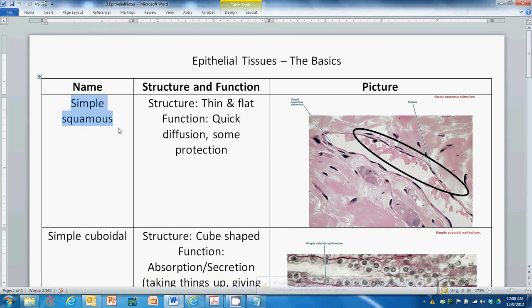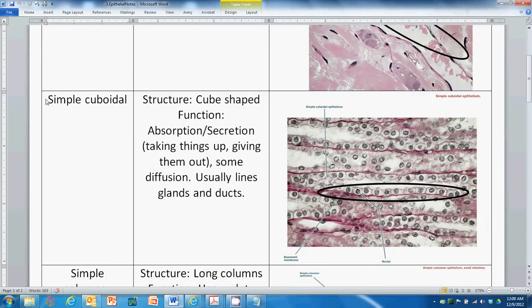Simple squamous. Simple cuboidal are one layer of cube-shaped cells. They absorb, they take up things, and they secrete. They let things out. They absorb things inside of themselves, then secrete things back out. They line glands and ducts. So our sweat glands and sebaceous glands and the ducts that take them to the surface of the skin are lined by cuboidal cells.